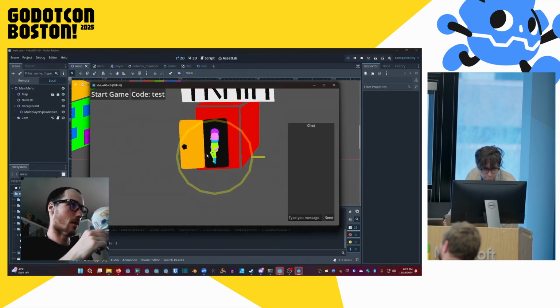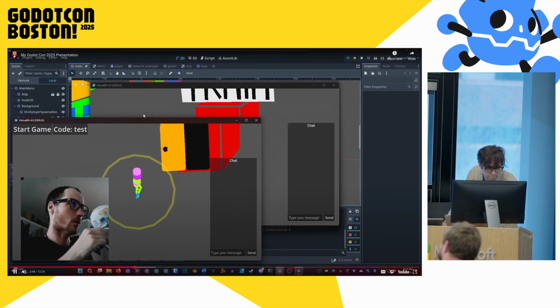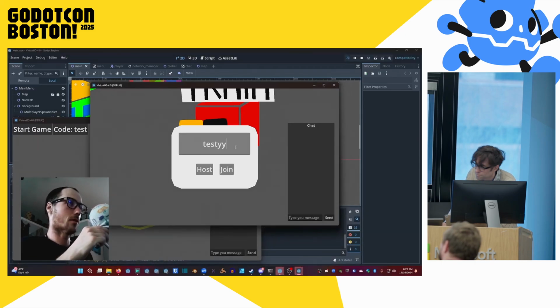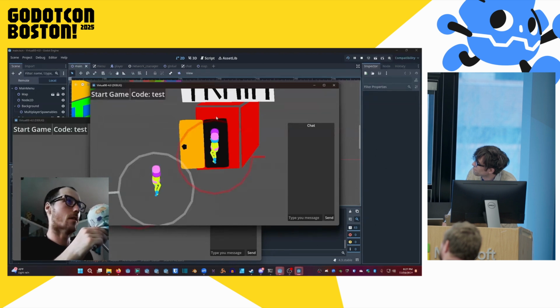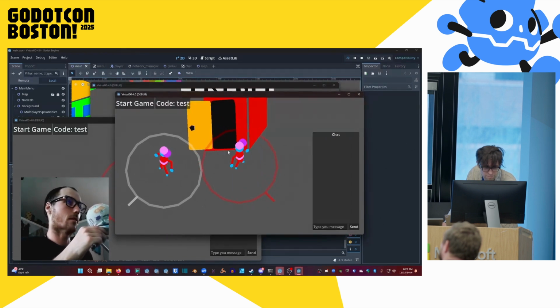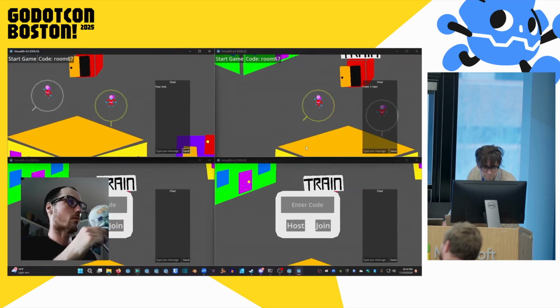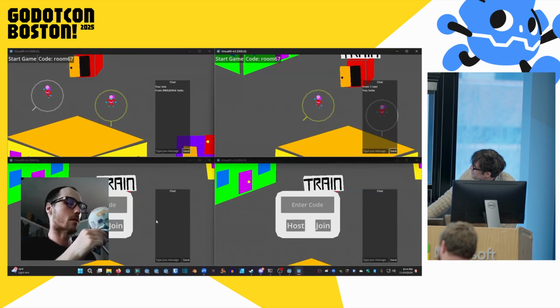Here we're showing off the code to join a specific instance of the game, because you want to join whatever classroom of students you're playing with. So in this case, the code is test. If you type in something else, it won't do much. And now we have the chat box working. Whatever you type will be visible to other players in the chat box as well.